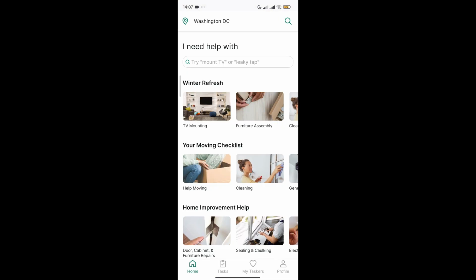Want to know how to disable or enable location access in TaskRabbit? Well, no worries. In this video, I'm going to show you an easy step-by-step guide on how you can do it. It's super simple and under a minute, so let's get straight to it.